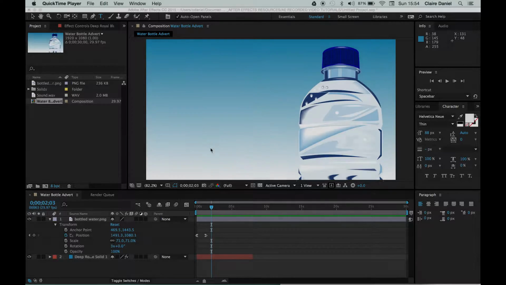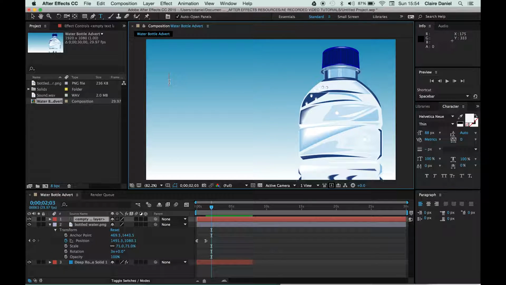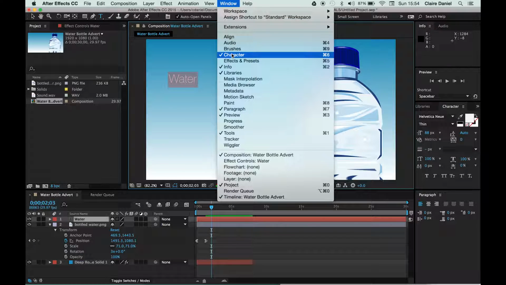So now that we're happy that the bottle is animating on, I'm going to add some text. If we come up here to the top tool panel, you can see that you've got the T tool, which you'll be familiar with in Premiere, Adobe, all the Adobe packages. I'm going to click on the T tool and I'm going to type the word water. Just with any other Adobe package, you can highlight the text. And we've already got the character palette set up here. Remember that you'd find that in Window if it wasn't already on the side panel.